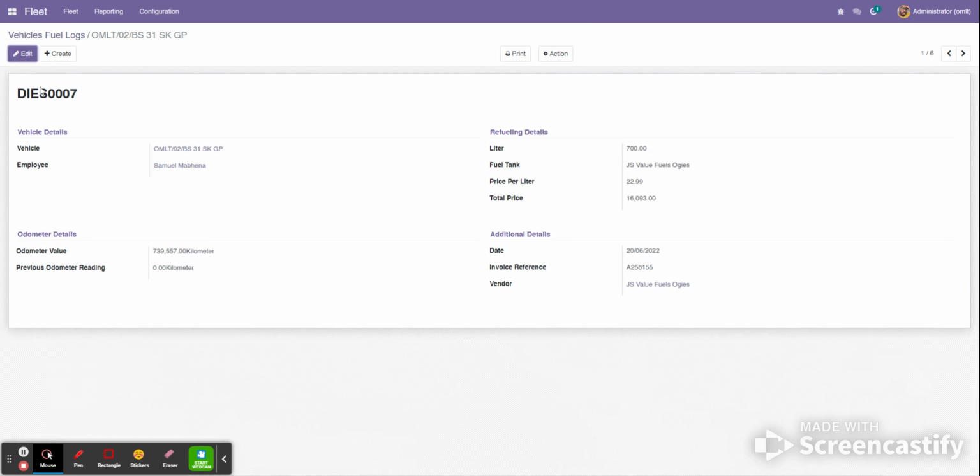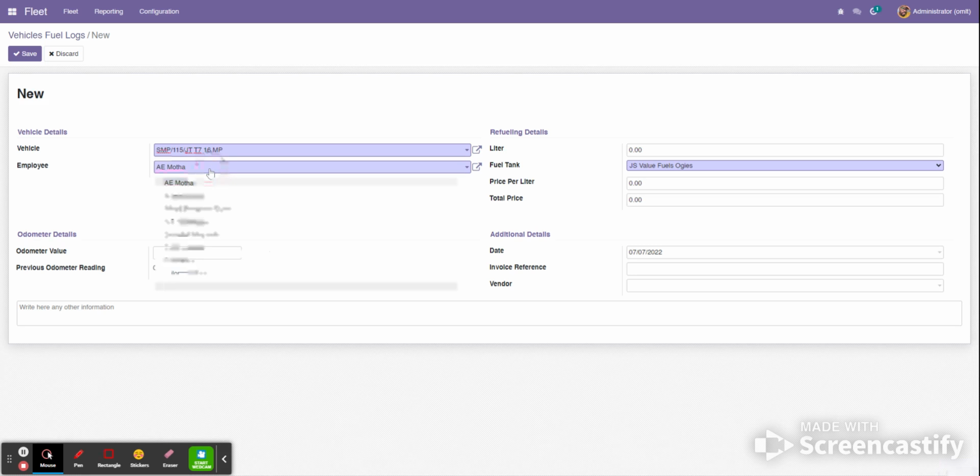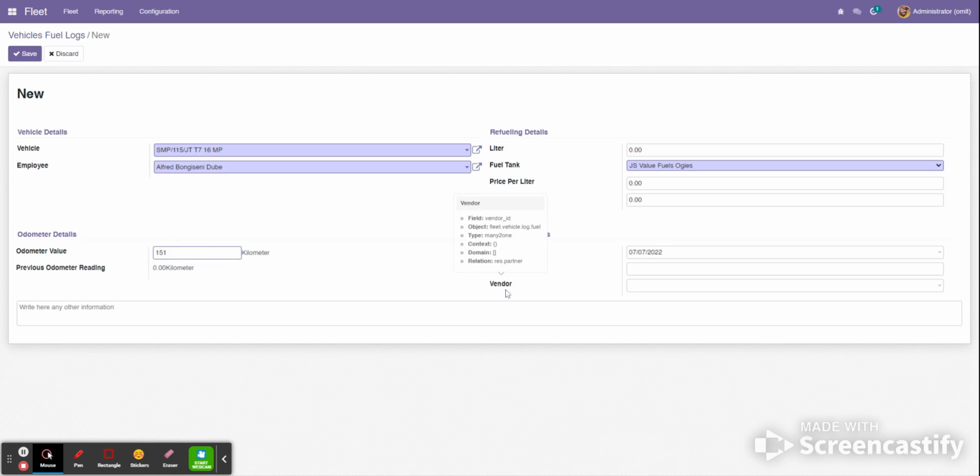Let's just go and open one. As you can see, if you create, let's just choose any vehicle. We're just going to say maybe this is the vehicle, and that was the driver, the odometer. Let's say 151 liters were poured at a price of 500. Price per liter. Fuel is quite expensive nowadays. Okay, let's say that's the total. So the total is calculated automatically.